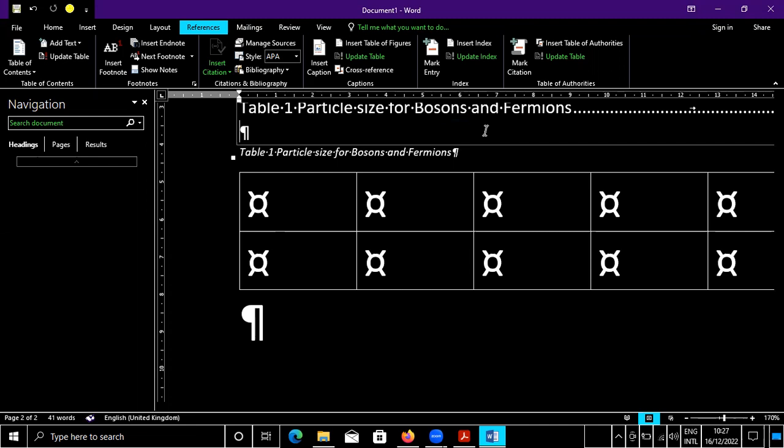What are the items we have covered today? First one is table of contents. The second one is footnotes and endnotes. The third one is citation and bibliography, captions, index, table of authorities. Can we repeat? Table of contents, footnotes, citations and bibliography, captions, index, table of authorities.